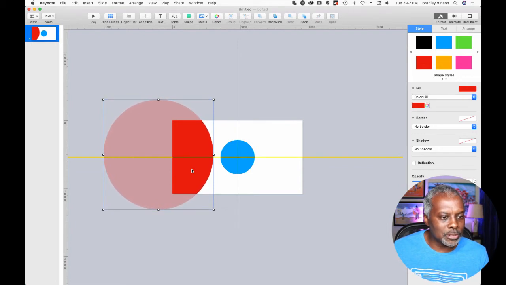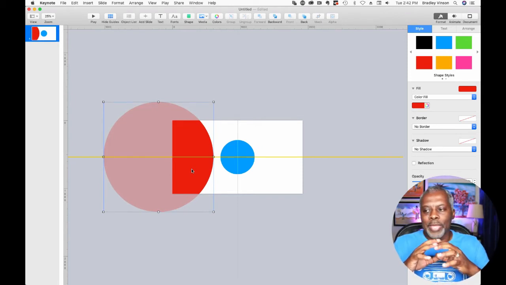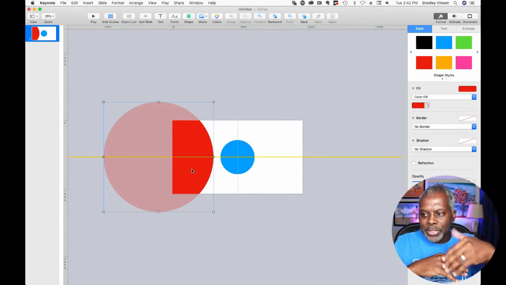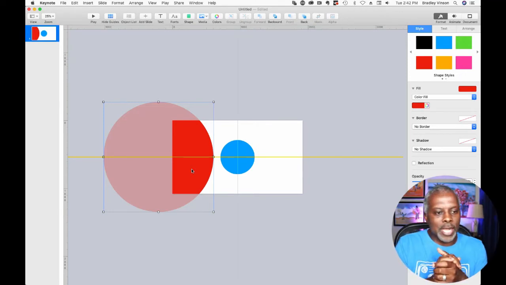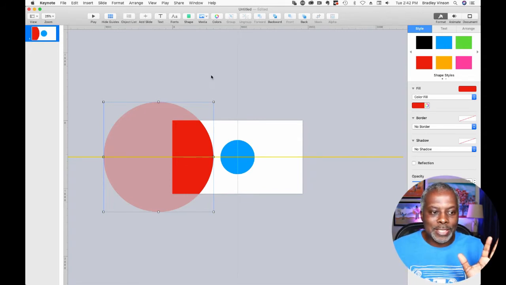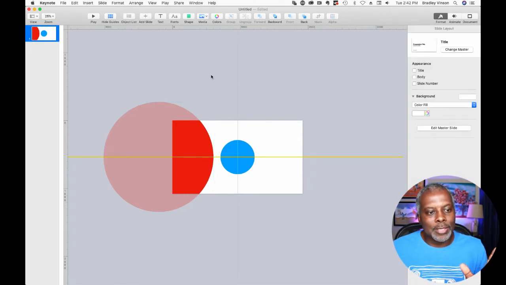I'm just arrow mousing down. You can drag and do yours however. So you just want another circle that's big enough to where it gets off the slide. You don't want all the edges to be within the slide. So those are the 2 shapes, and that is basically it, excluding your logo, right?